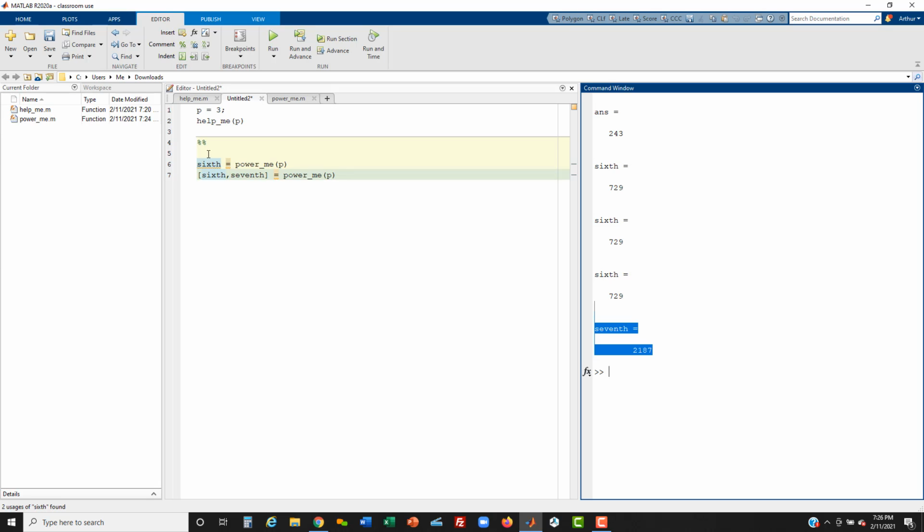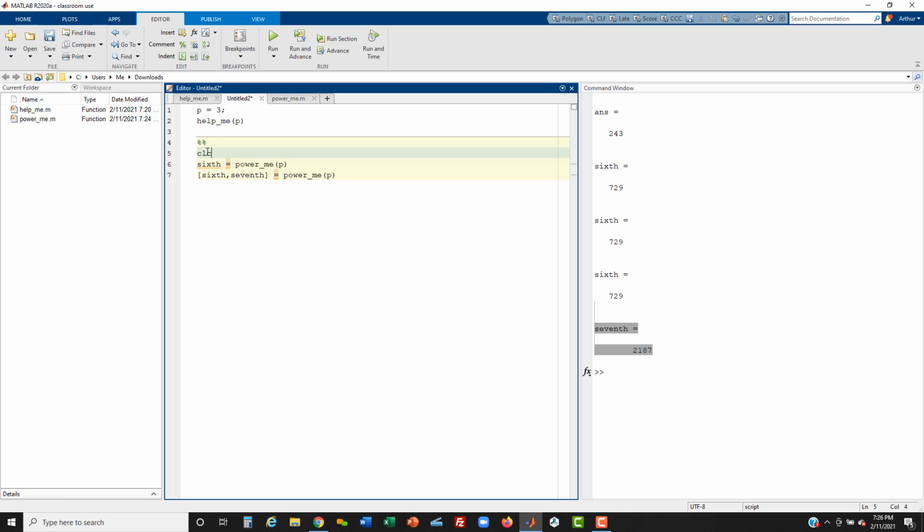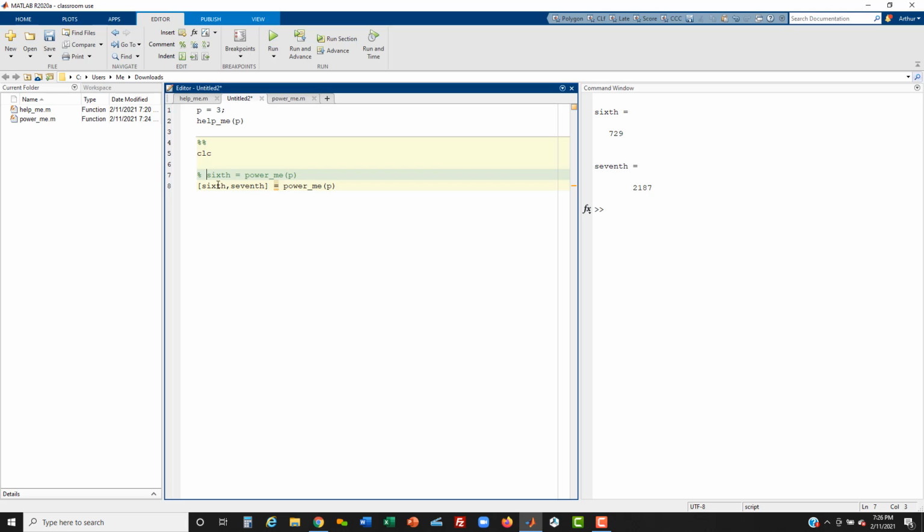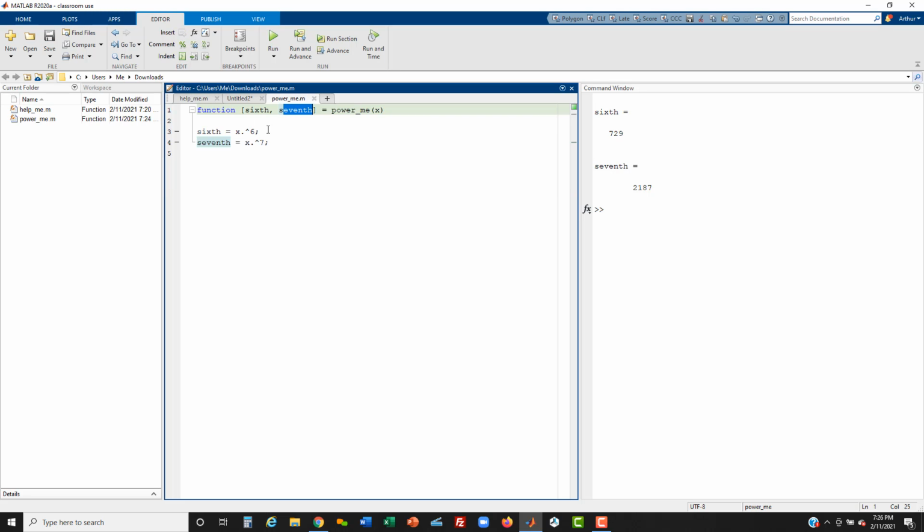So if we want to see the output, we'll clear that and turn this one here into a comment, and now we'll see that you get 2 outputs. One of them is raised to the 6th power, and one is raised to the 7th power. So that's how you do multiple outputs, multiple inputs. Again, it would just be a comma followed by all the variables that you're inputting.